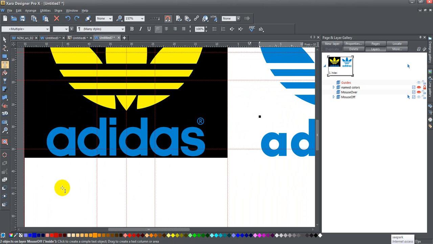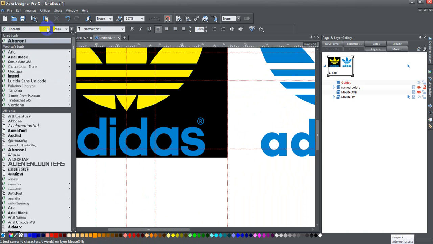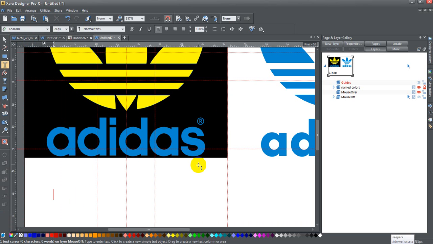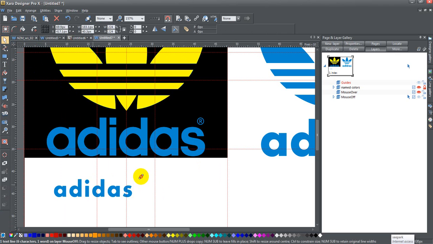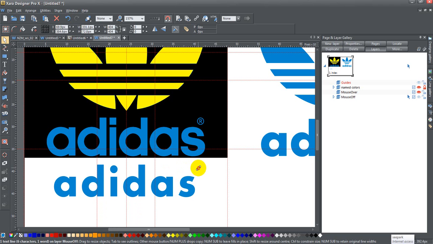Okay, so I'm going to go ahead and use this Aharoni font, which I have no idea where I've had before, but I have it on my computer, and it closely approximates this Adidas font. So I'm just going to go ahead and type in Adidas, yeah. And now I'm going to stretch it up and make it a bit bigger.